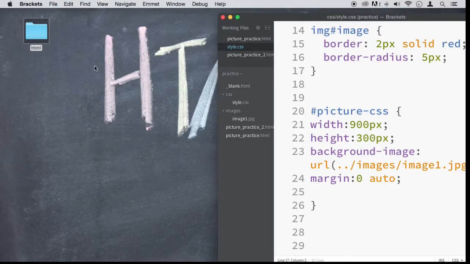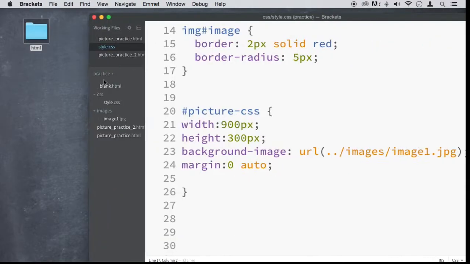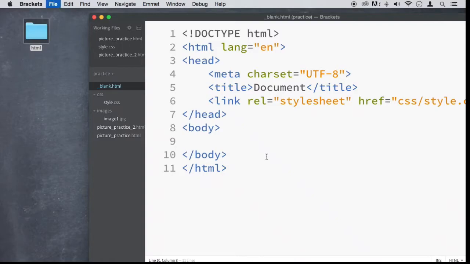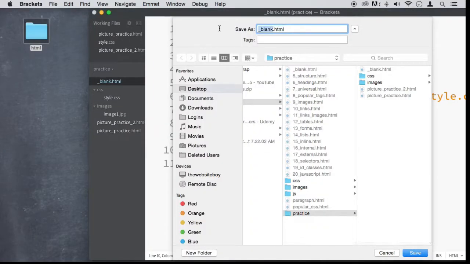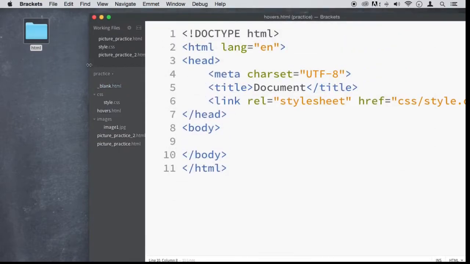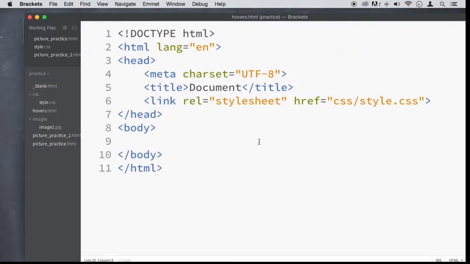So from the black.html, let's do a save as, and let's call this hovers.html. There is so much that CSS has to offer, and this is one of the features, but there are so many. I'm just trying to give you some examples so you have a pretty good idea of the things you can do. I'm going to keep updating this course to add new features so you guys can get some experience.